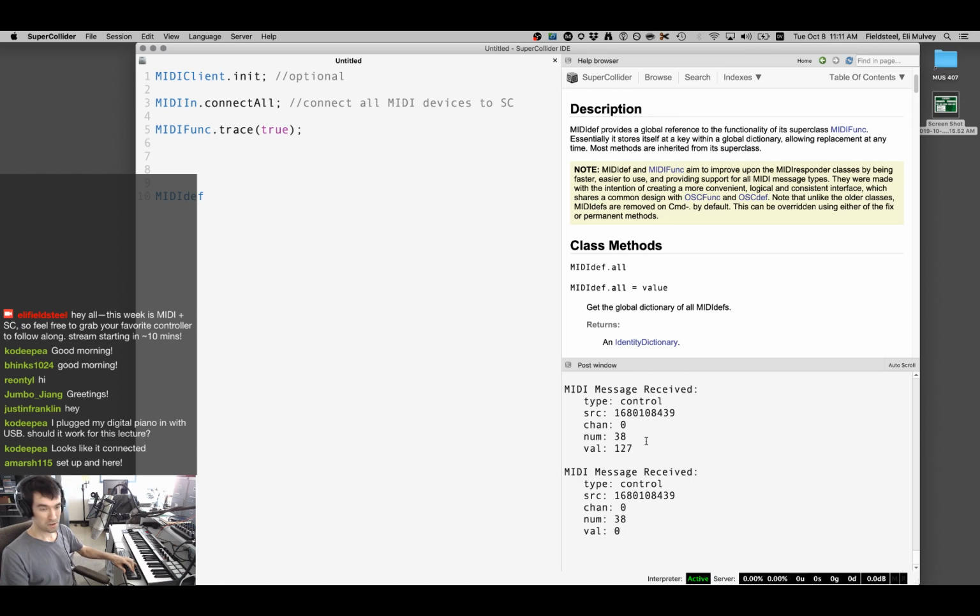This is controller number 38. This button is 69. This fader here is just controller number 3, and it's got a more continuous range from 0 all the way up to 127. And all faders kind of do that. So instead of a toggle, this is like a continuous sweep. And, back to our numbers.